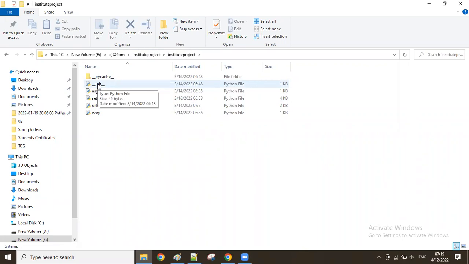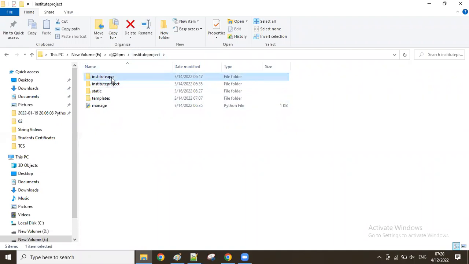When the init file is there, the interpreter thinks that this is a Python folder only. The importance of the init file is that it tells the interpreter this folder belongs to our Python package only. This folder contains our Python files only. Who does the init file tell? The interpreter. So it thinks that this folder belongs to Python. Okay, so now this is a package.